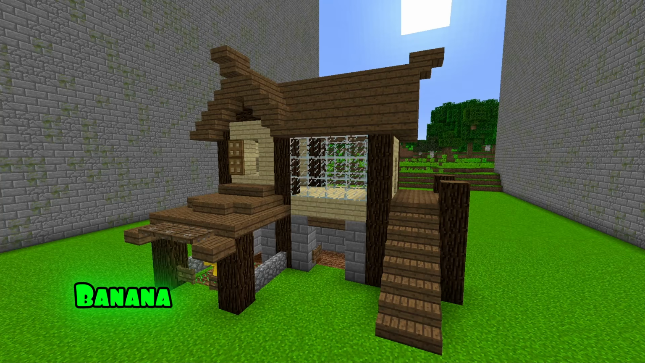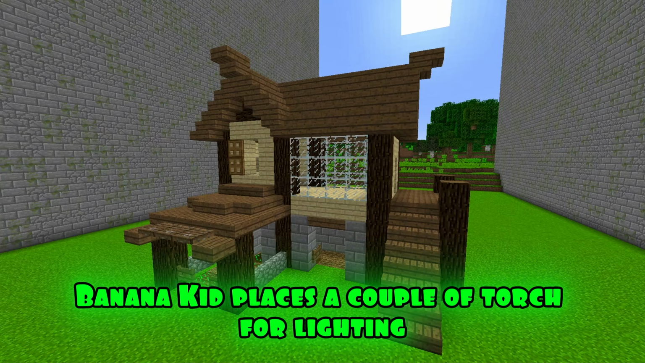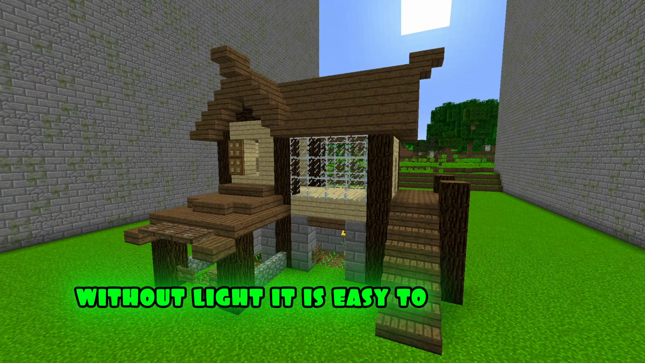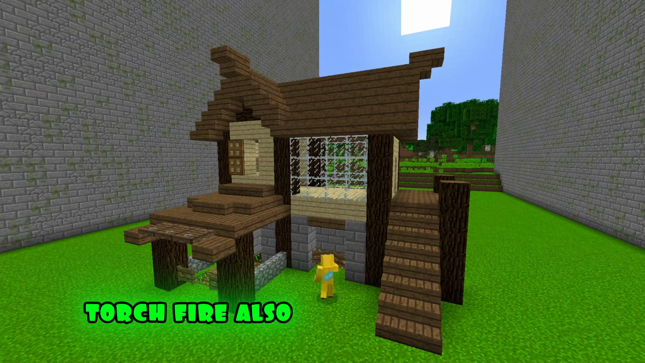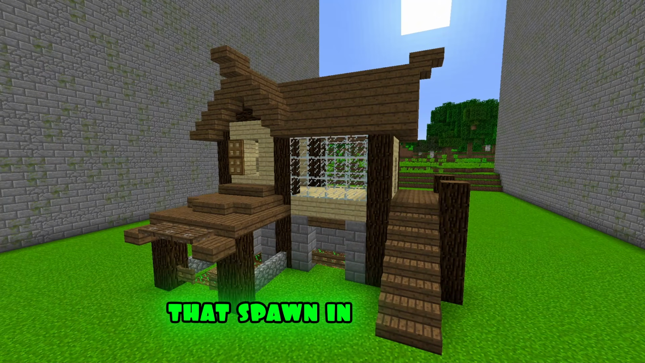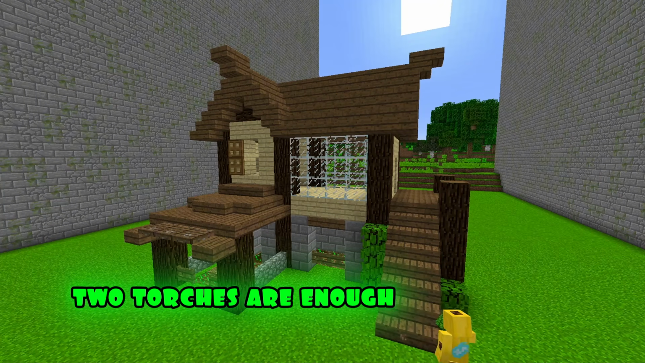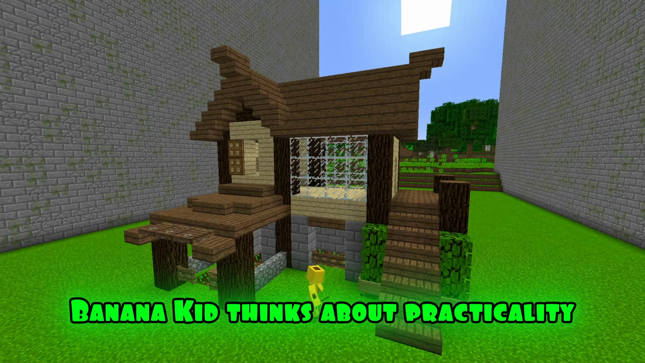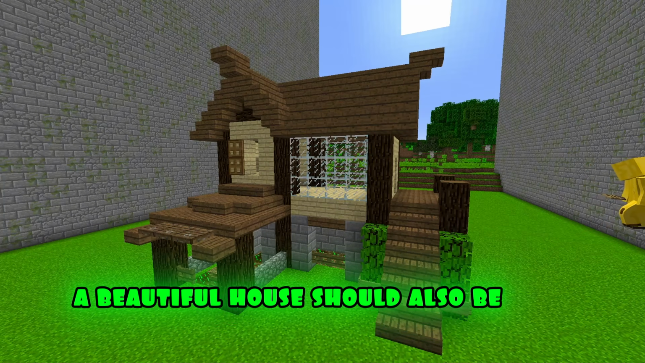Near the staircase, Banana Kid places a couple of torches for lighting. Torches are important for safety. At night, without light, it is easy to fall from stairs. Torch fire also repels hostile mobs that spawn in darkness. Two torches are enough to light the staircase and part of the yard. Banana Kid thinks about practicality. A beautiful house should also be safe to live in.